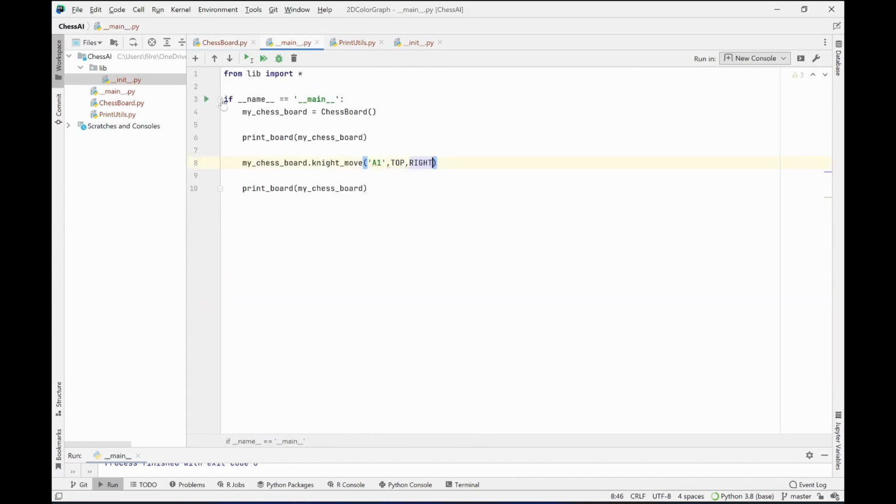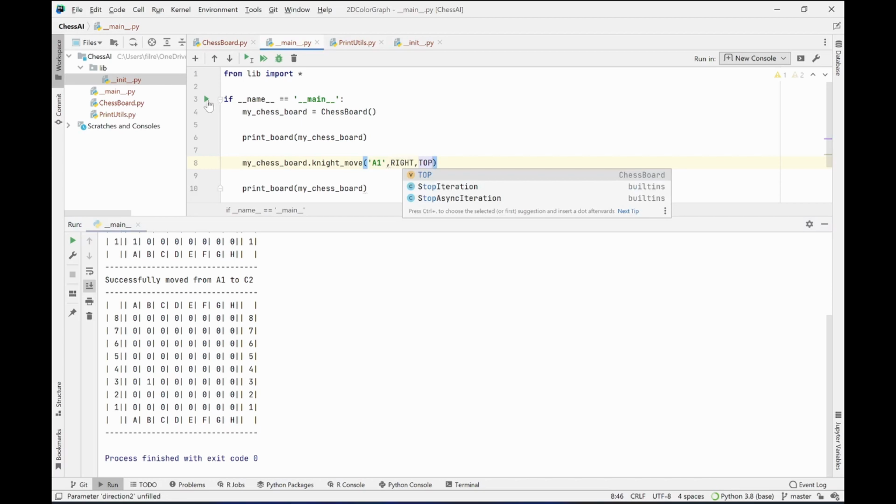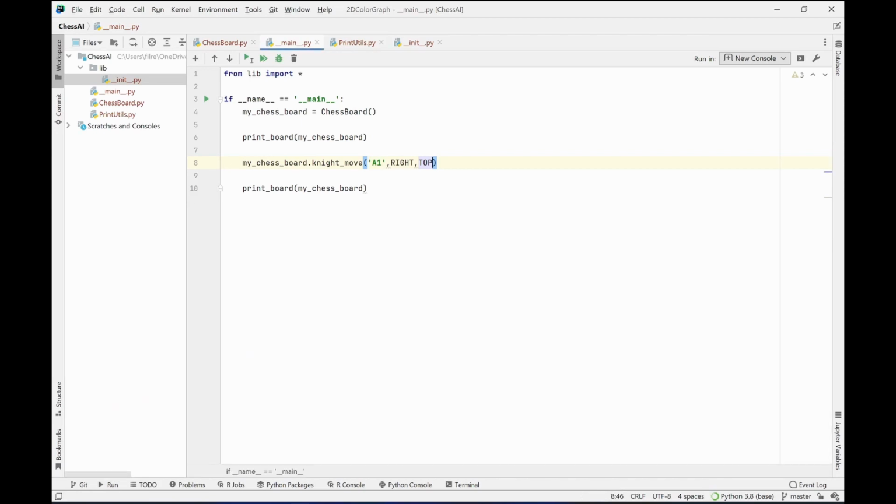So if we add that and now we execute our code, then we can see that we went 2 steps to the top and 1 to the right. And if we now, for example, change the order of these, so we go first to the right and then to the top, then we will go 2 steps to the right and 1 to the top. And therefore now all of our basic movement capabilities should be implemented.